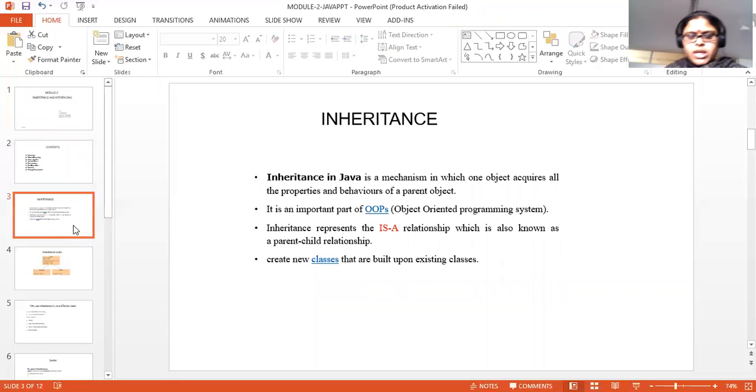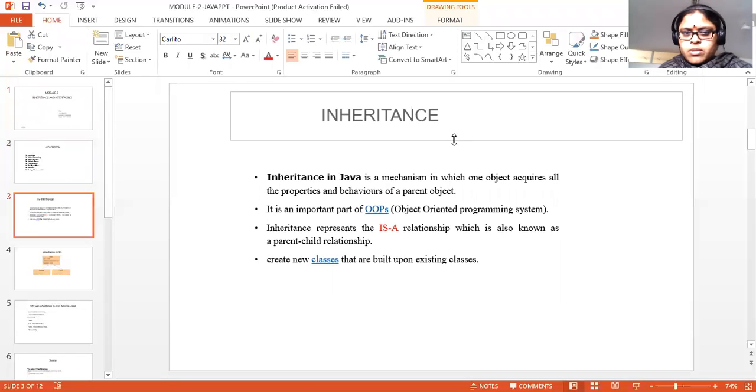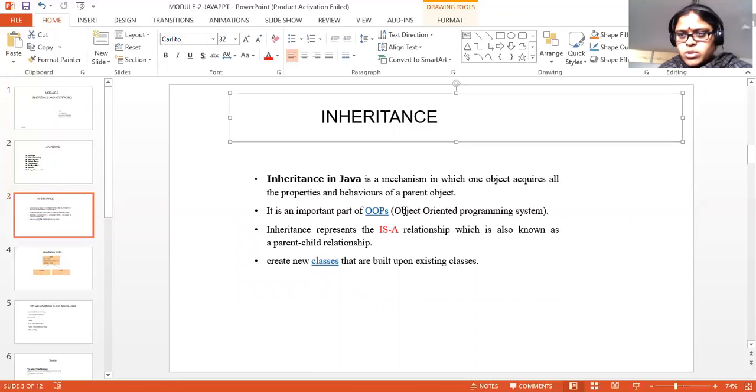So to start with inheritance, you might have learned the concepts of object-oriented programming systems in Module 1. So what are the object-oriented programming concepts? Basically, it starts with your class, then followed by an object, then your inheritance, polymorphism, dynamic binding, abstraction, encapsulation, and many more. So what is your inheritance? Inheritance is one of the most important concepts of object-oriented programming systems.